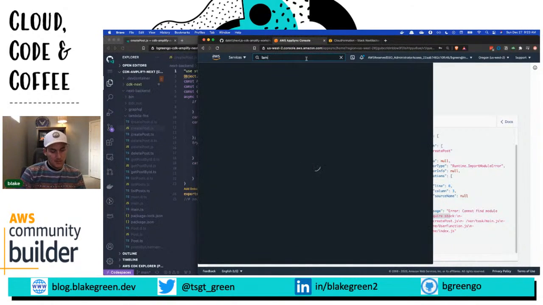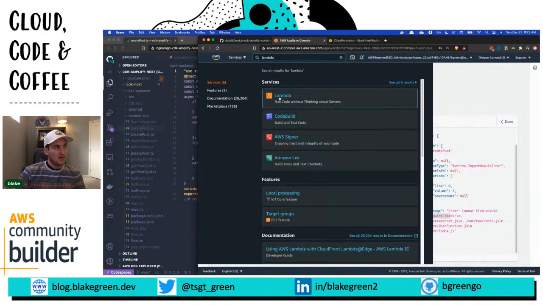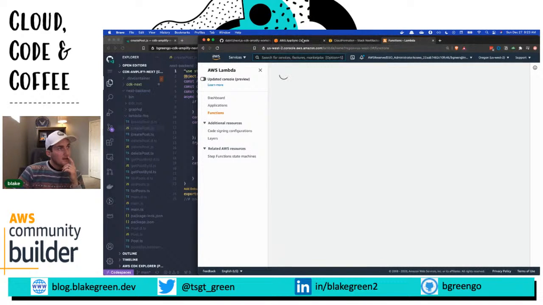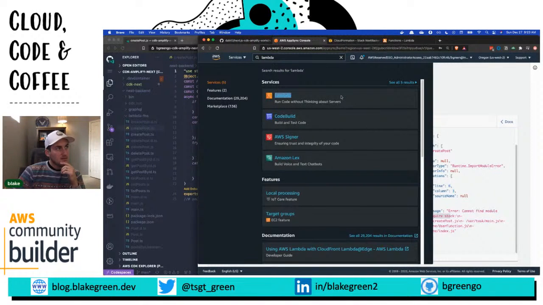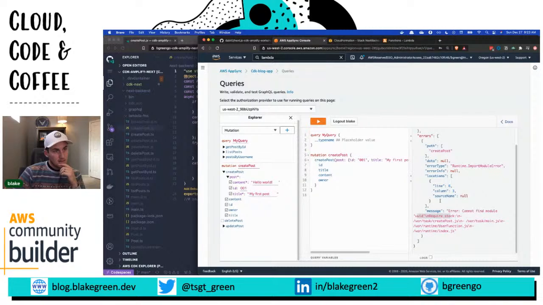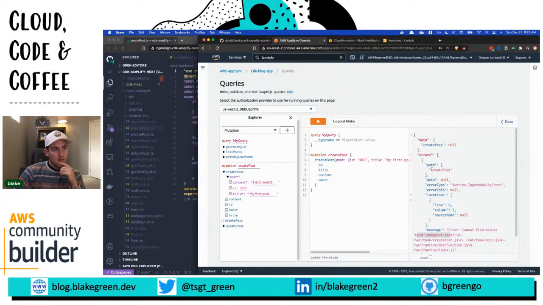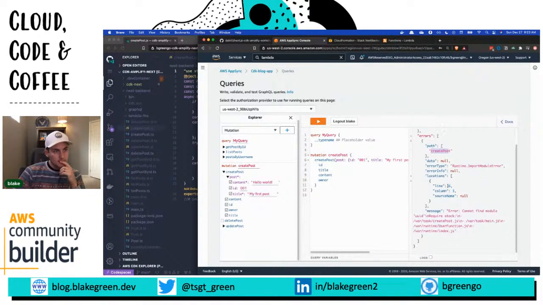So if we head over to the Lambda console, let's see if we can look at the logs and see how we can fix this here. Because it looks to me like it tried to invoke the create post Lambda, but it had some trouble importing the UUID module.